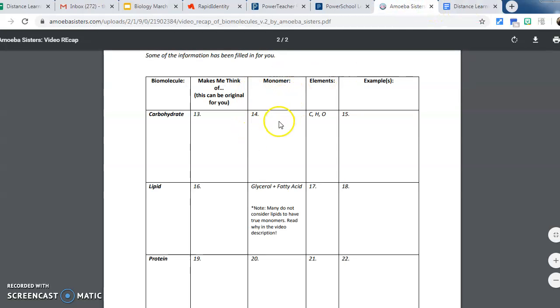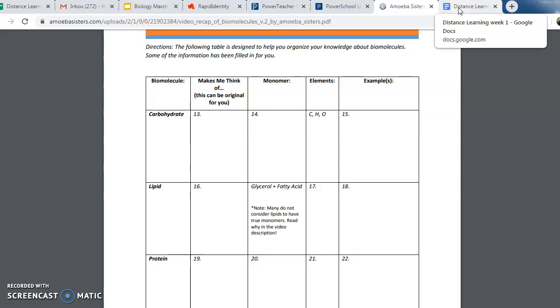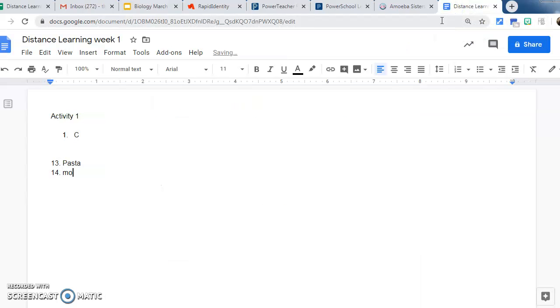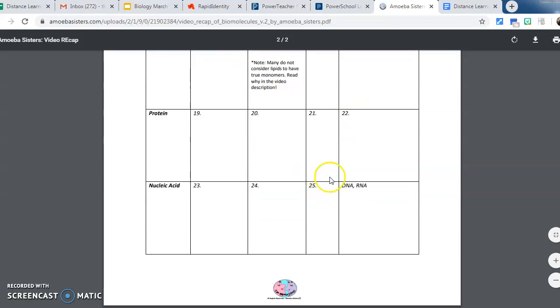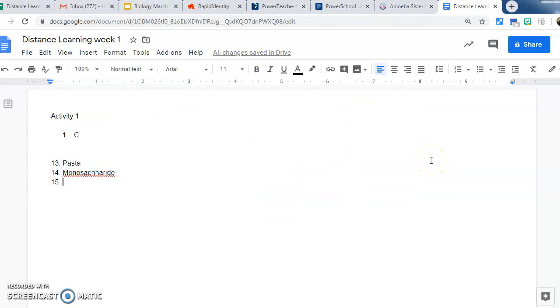14, what's the monomer of a carbohydrate? Make sure you're watching and listening to that video carefully in case you don't remember. The monomer is a monosaccharide for a carb. And then 15, examples. They filled in the elements for you here for carbohydrates, and you're just going to give me examples of carbs there. And you're going to do that same thing through 25. So I'm going to come on down.